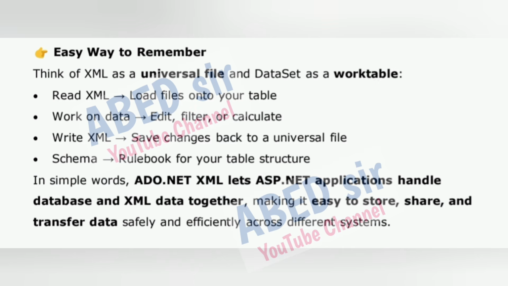Easy way to remember. Think of XML as a universal file and dataset as a work table. ReadXml: load files onto your table. Work on data: edit, filter, or calculate. WriteXml: save changes back to a universal file. Schema: rulebook for your table structure. In simple words, ADO.NET XML lets ASP.NET applications handle database and XML data together, making it easy to store, share, and transfer data safely and efficiently across different systems.